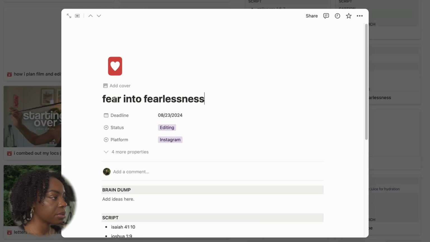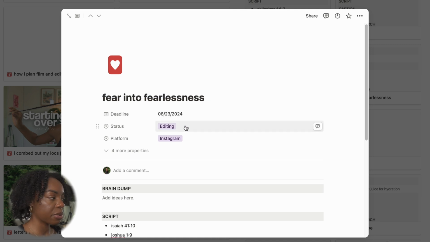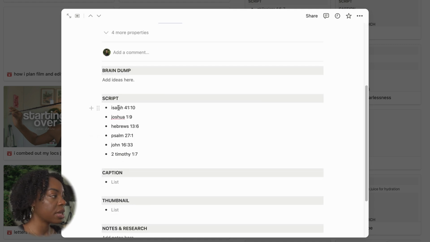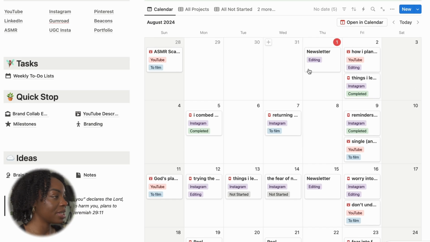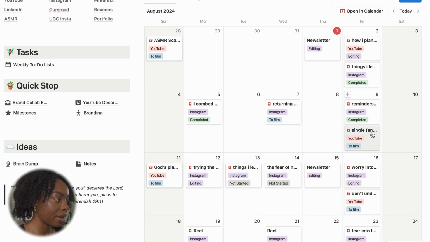So here's an example of another carousel that I plan to do. It's called Bible Verses to Turn Fear into Fearlessness, and I am still editing it. And these are all the verses that I want to use. So all the notes are here. You can see everything that I have due.